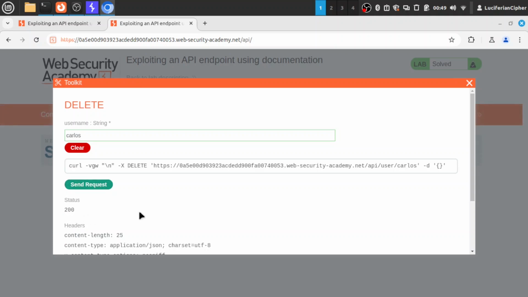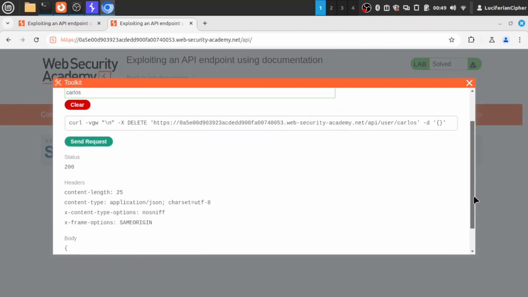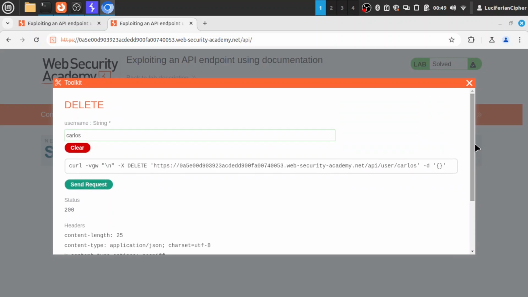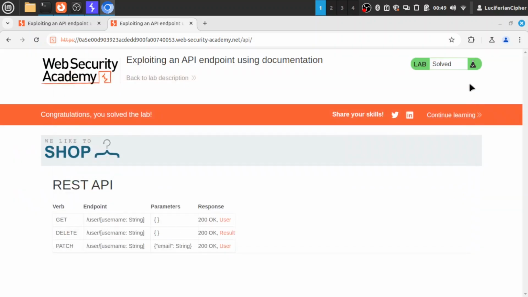It means the user has been deleted, as you can see here. And hence we have solved our PortSwigger lab.